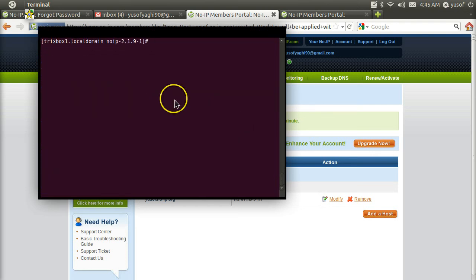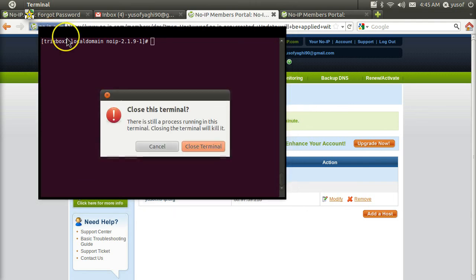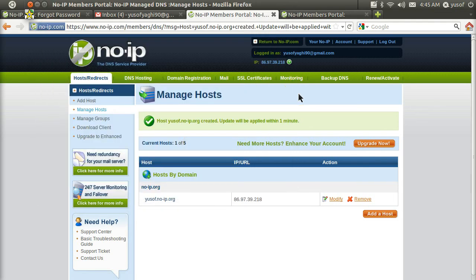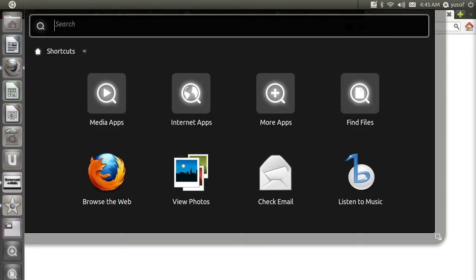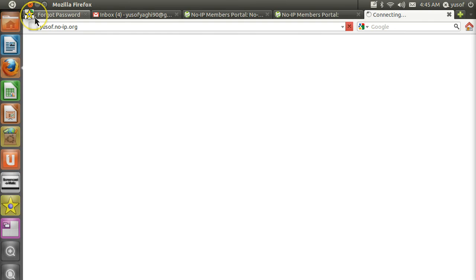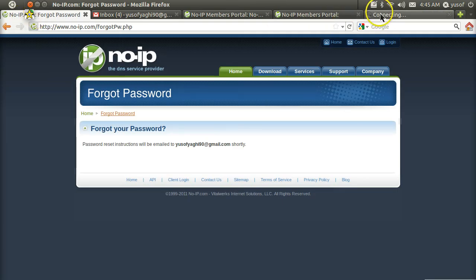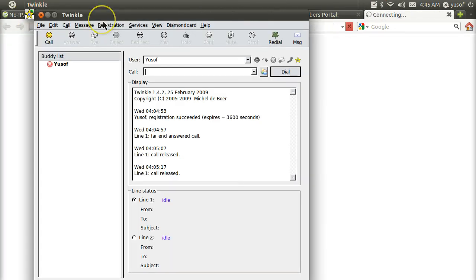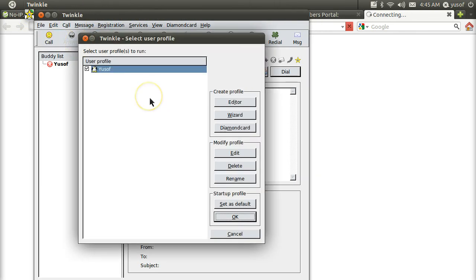I just did yusuf.noip.org. Actually, let's try one more thing, out of curiosity. Here in Dubai, they don't let you do this, but let's try. Pasting this here. Or let's try Twinkle. File, change user, edit. Oh well, that's it.